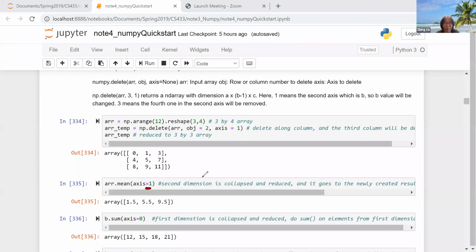Basically, you get rid of the second dimension. You just leave the first dimension. That's the result. This is 3, versus this is 3, 4, the shape. So the second dimension, after you call the mean, is gone, it's deleted. And the same thing, you can also do sum and specify the axis.